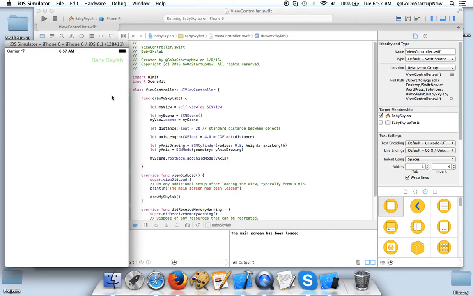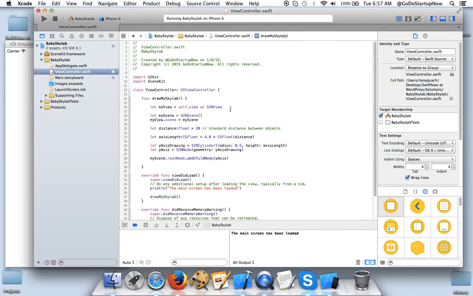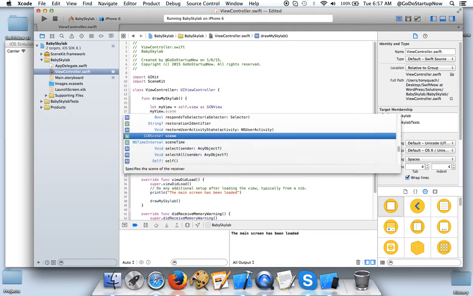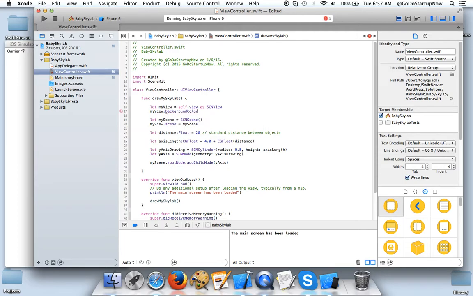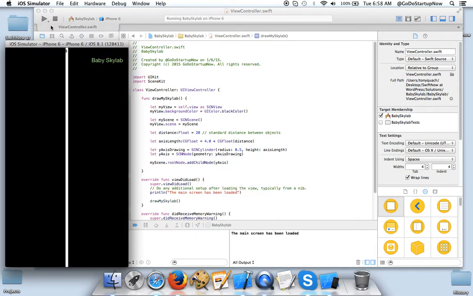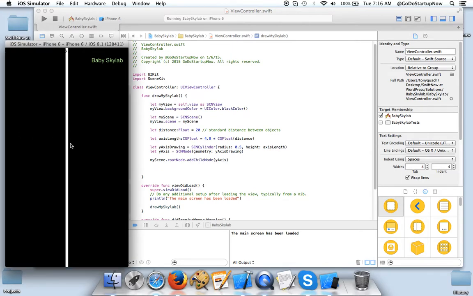Don't see anything. That's because by default the axis is white and the background needs to be black. So let's go back here and make my view black. Run again. Okay, we have a y-axis and the y-axis is white.